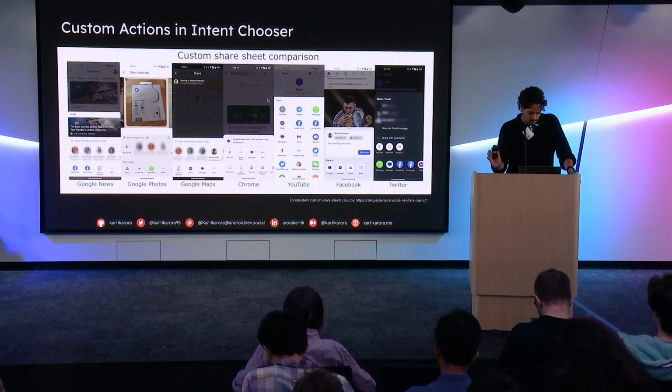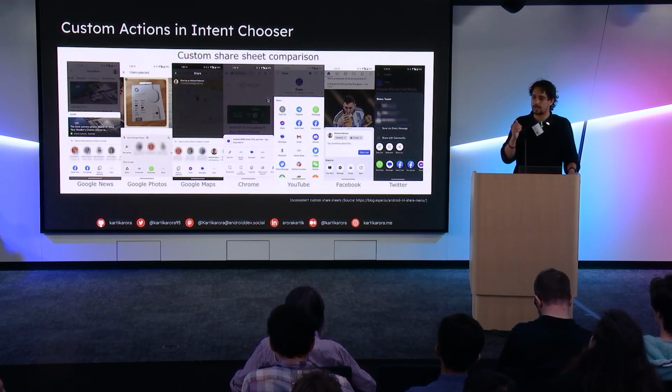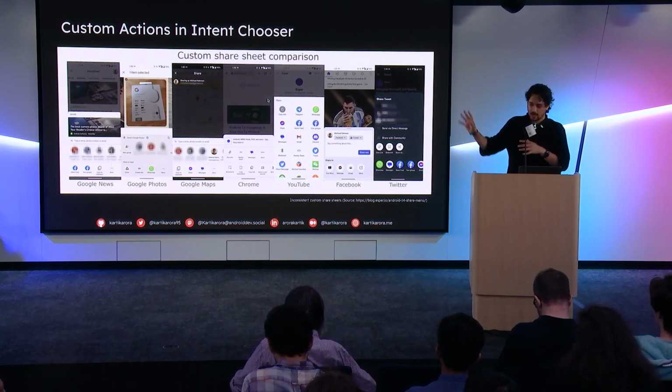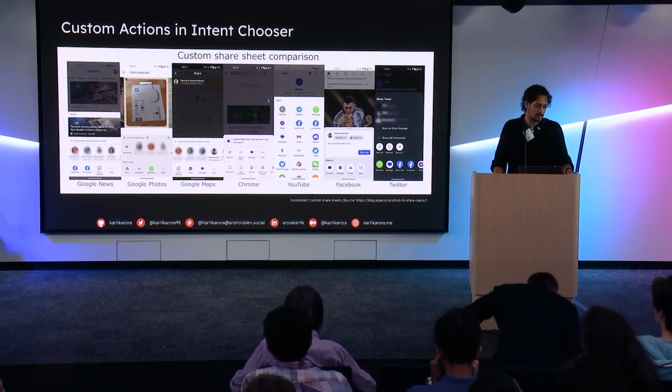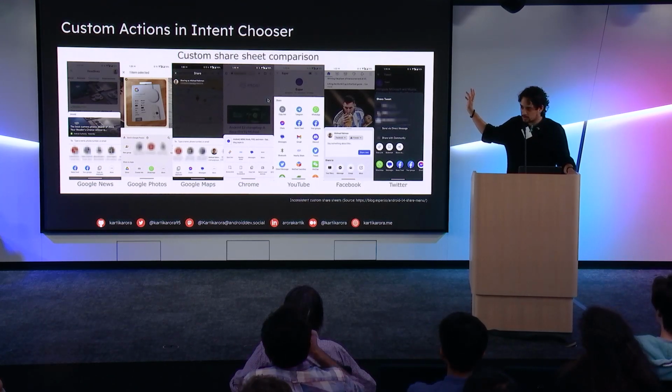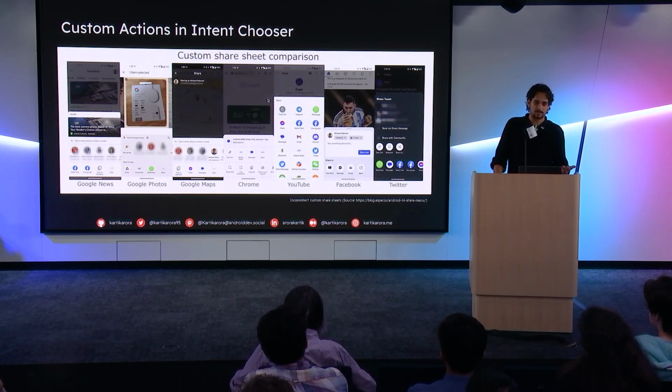Next up, custom actions in intent chooser. This is actually very new. This API support just came out in beta. So you see how share actions have different implementations across different apps, and Google is tired of seeing these weird implementations. You can see Google itself has its own different variations across 5 different apps. So they're trying to fix this. They want to make it more consistent, right?